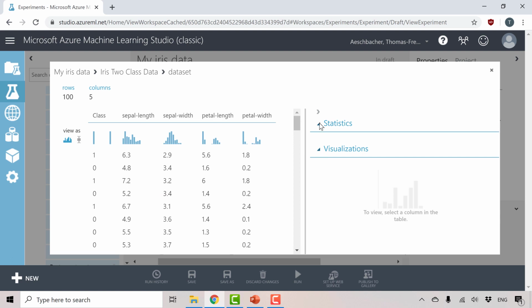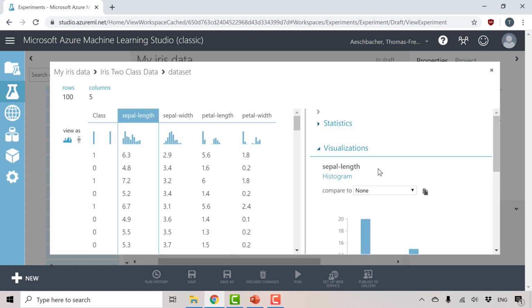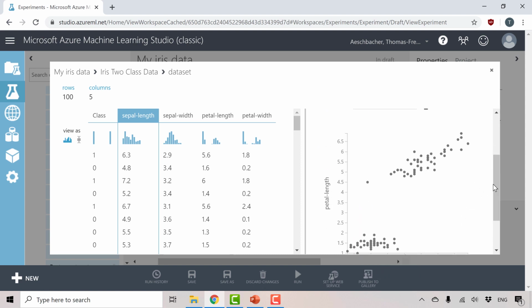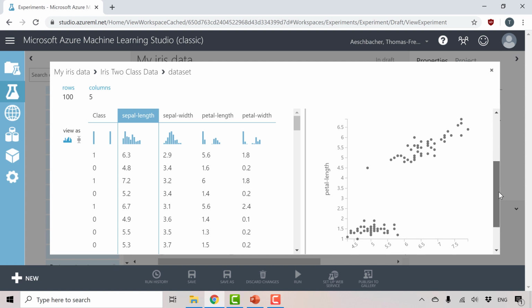Now, if we want to recreate the chart that I showed you in the slides, we can simply go to Visualizations. First, we need to click on the variable. We had the 2 variables, sepal length and petal length. And now we can compare it to the petal length. What we see here now is the same chart that we had in the slides, but here we don't have any indication of which class it belongs to.